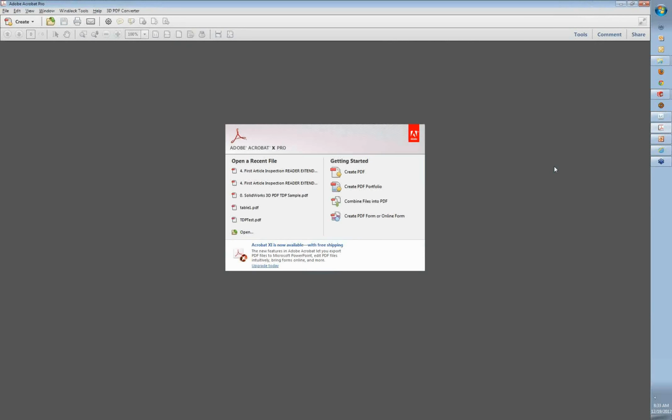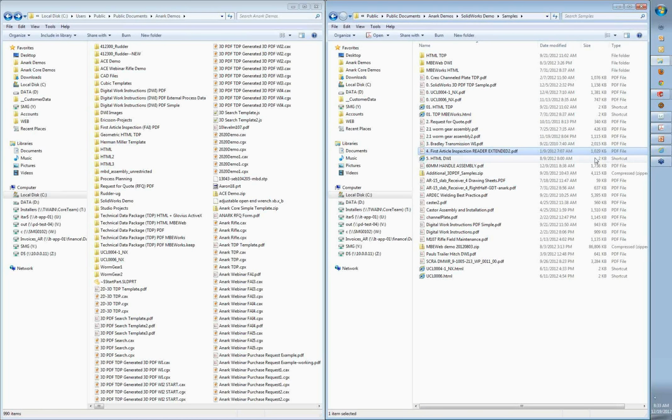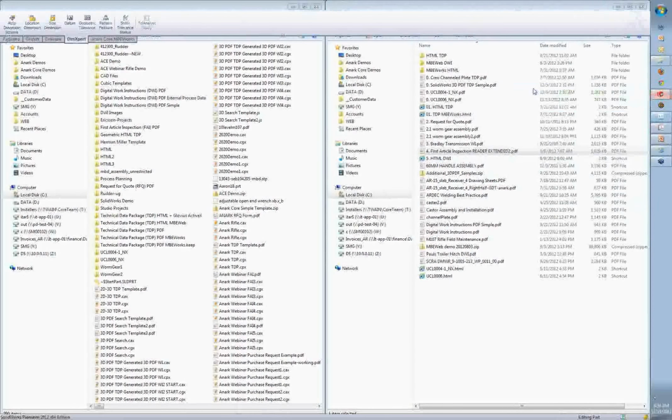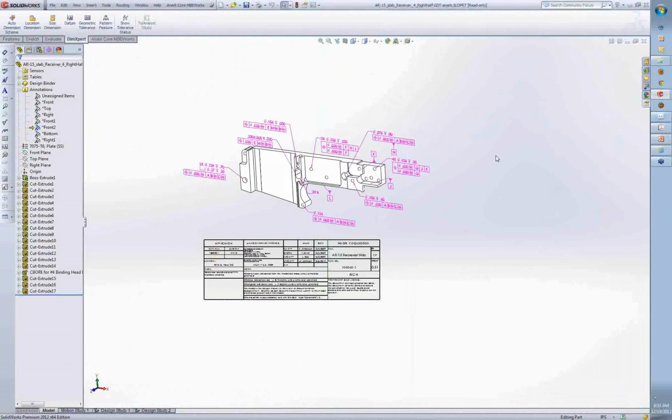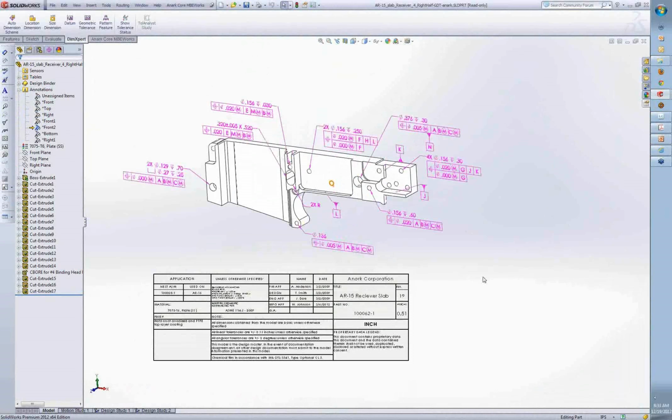And once again, it all starts with committing to creating model-based definition within SolidWorks and eliminating the drawing. So let's pop over into SolidWorks really quickly. I'm going to show you just that AR-15 part here. This is a standard SolidWorks part. Just want to say that no Anark software was used to model or annotate this. That's not what we do here within the SolidWorks environment.